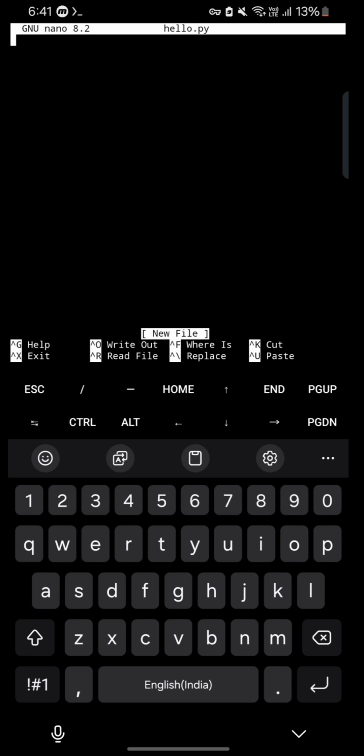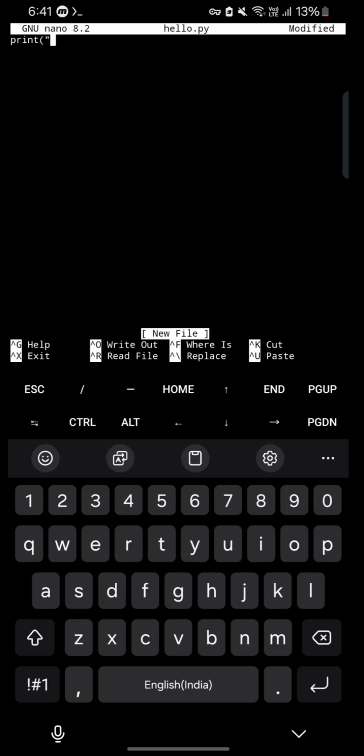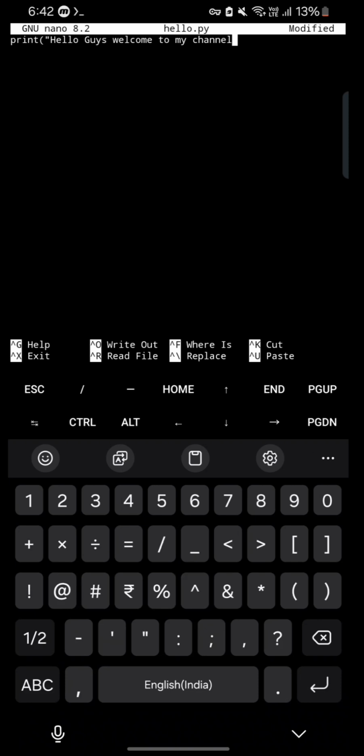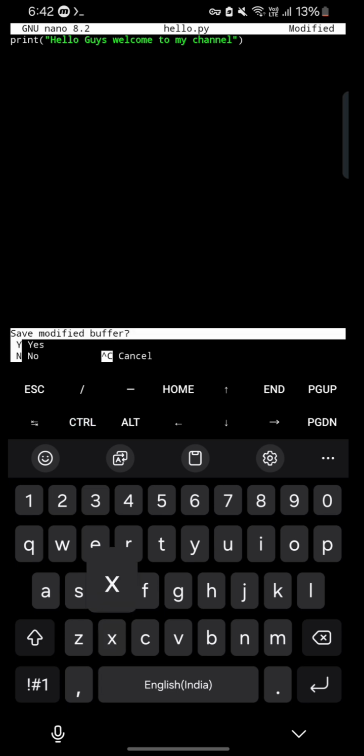So we will make a Python file here, nano hello.py. Hello is the name of the file and .py means Python. Now we will write a simple code here. You can write codes here. Maximum lines I can't say, but you can write any script as long as you like. Like I write a simple code here, hello guys, welcome to my channel. It's a print command basically used in Python.